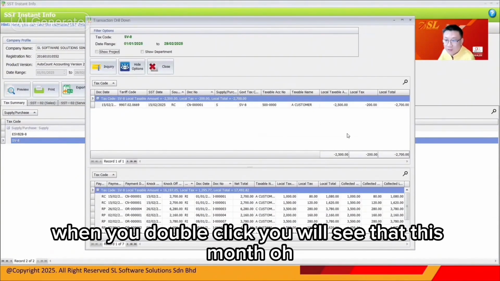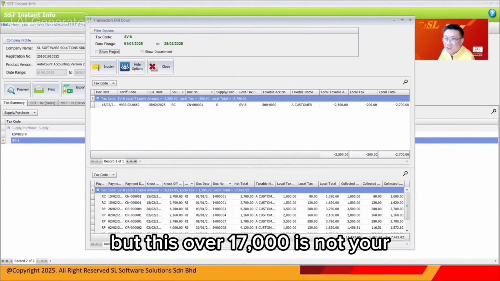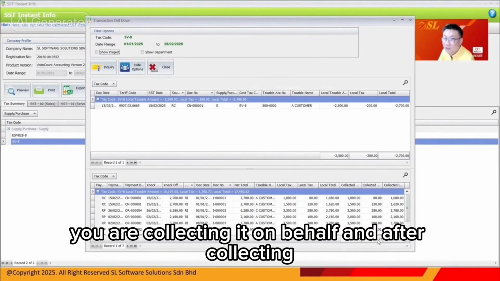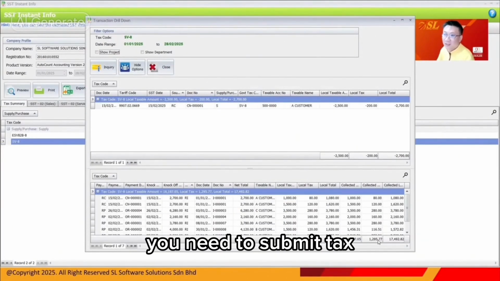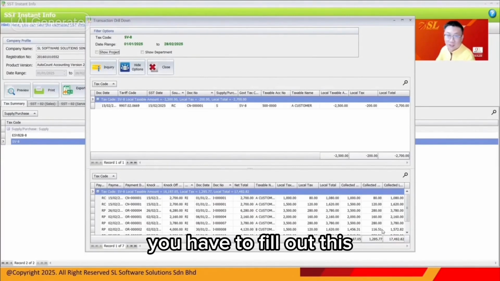You can double click. When you double click, you will see that this month, the total amount you received is over 17,000. But this over 17,000 is not your money, over 1,000 is customs money. You are collecting it on behalf. And after collecting, you need to submit this tax money to the customs. Okay, submitting this money to the customs means you have to fill out this SST form.